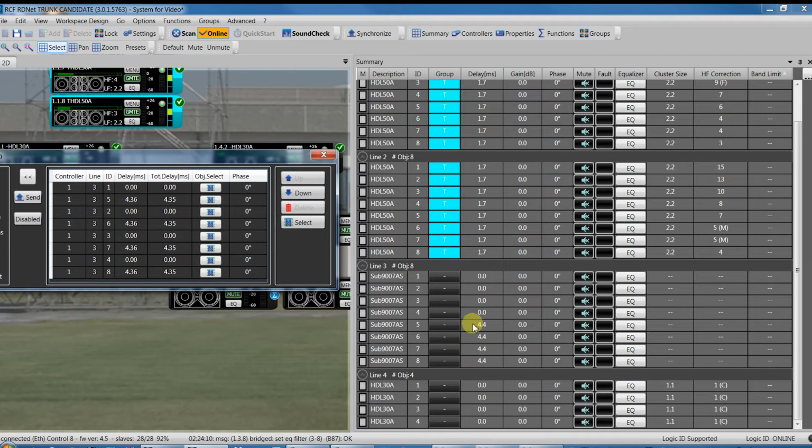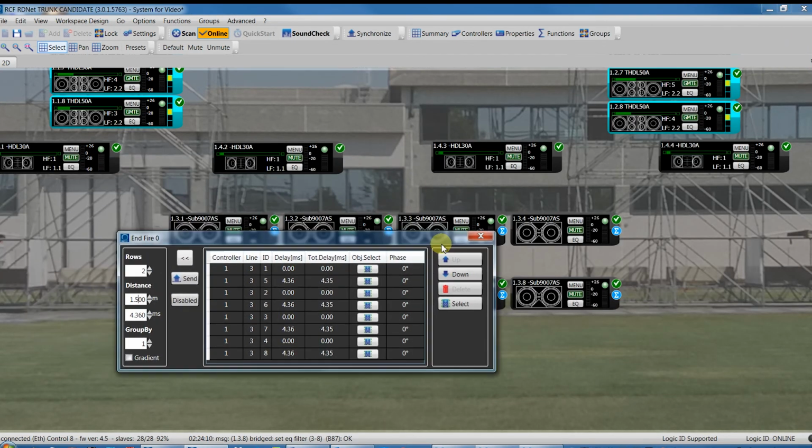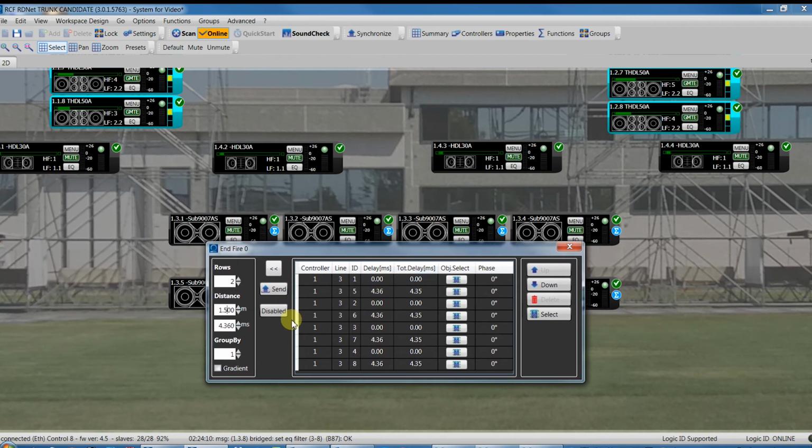Well, leaving the subs in the same place, this RDNet function also allows, with just a click, to switch from the end-fire to the gradient configuration. In this way, it is possible to compare in real time the performance of the two different configurations, with obvious advantages when optimizing sound reinforcement systems. Furthermore, on the stage, you will be able to feel the difference in the cardioid behavior of the two different configurations.